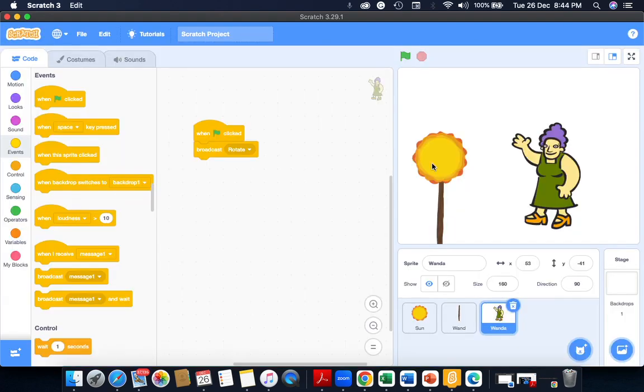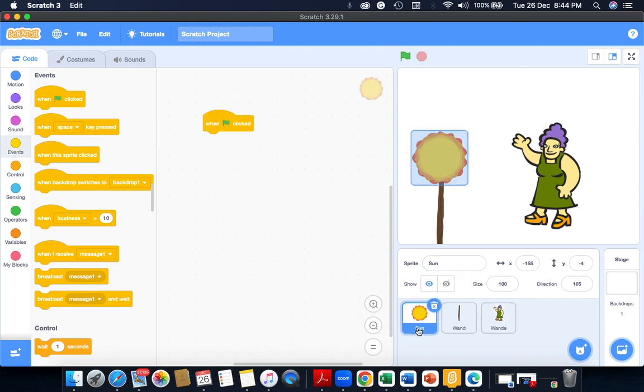When you click on OK, that's a broadcast, and this will need to receive that broadcast. This will need to receive that command. Okay, so let's come to sun. So we use this instead of when the flag is clicked. I'll say it again. Instead of using when the flag is clicked, we're going to use when I receive rotate. Take this.